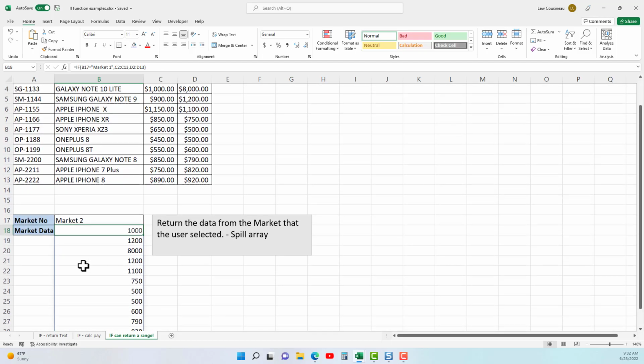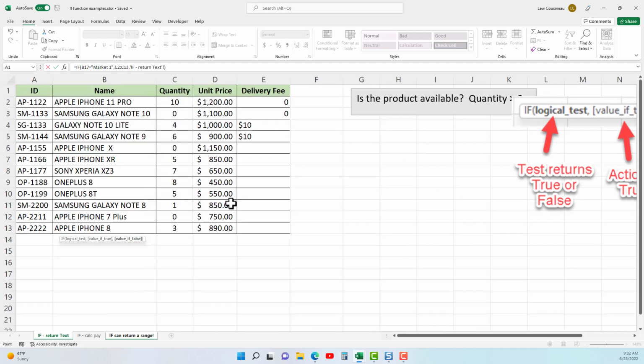The point here is simply an if statement. It takes 3 pieces of information, a logical test, right? A value if true, and then what am I going to do if it's false? And what it returns depends. It can return a piece of text, it can return a calculation, which ultimately leads to a value, or it can return a range. And so that is it with the if function. Not too hard to use if you follow your tooltip prompts.